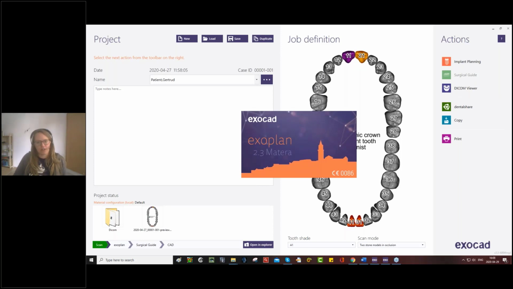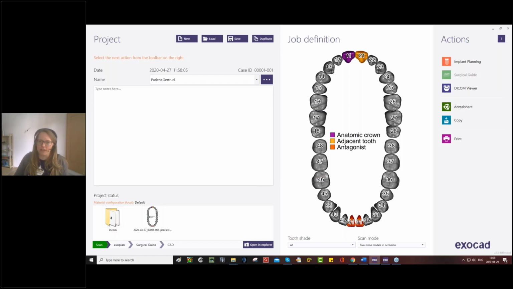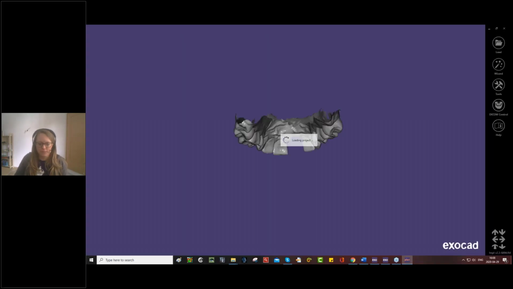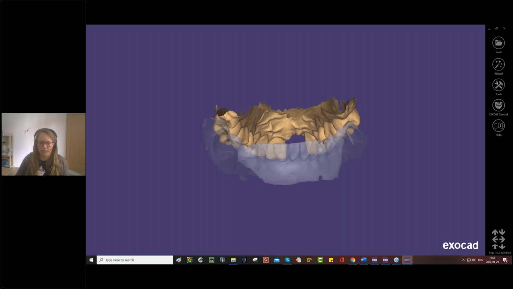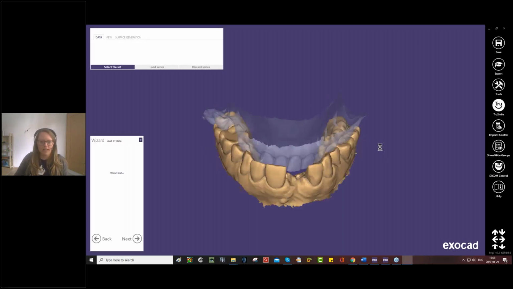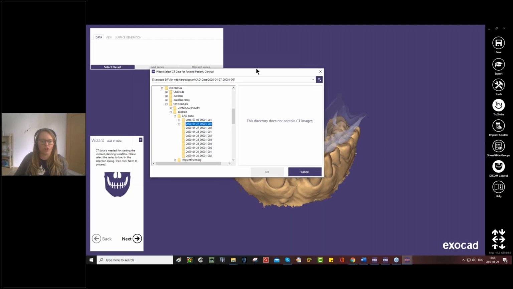So if you have a connected and integrated optical scan, then your optical scans will be loaded automatically. So we will see this soon when the software opens. If you don't have a connected or integrated scanner, then you will be asked to load them manually. So now it's loading. There we see our optical scans, and directly our wizard starts.